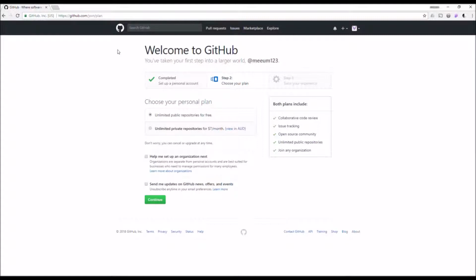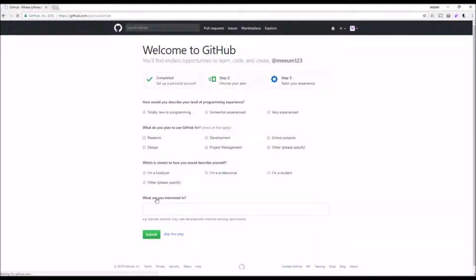We've got our first page here, which is basically saying what kind of plan we want. We're more than happy with this unlimited public repositories for free plan. If you don't want your code publicly available, then by all means you can elect to pay $7 a month for unlimited private repositories. We can just press continue to get on with this, and we'll be met with a bit of a survey.